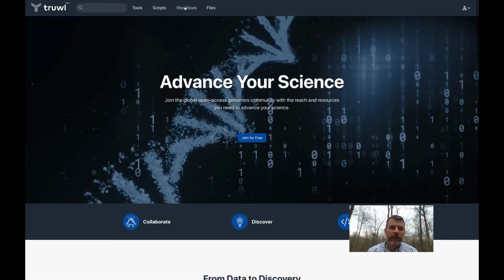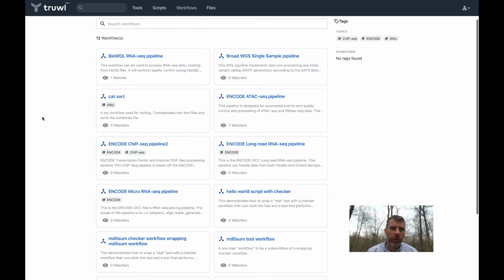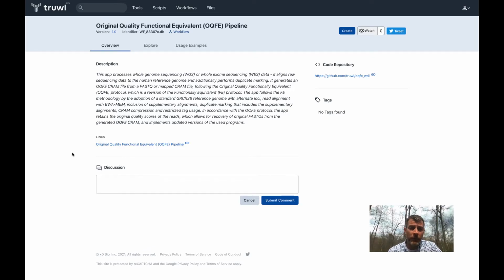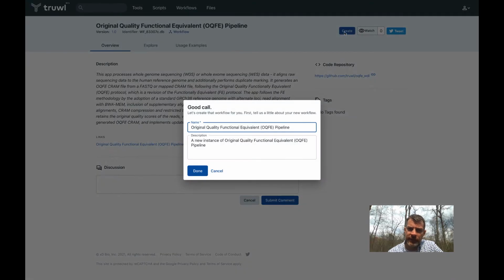So what we've done is wrap it in a little WDL workflow that you can access here. So from the workflow description page, you're going to hit create. If there's an existing instance, you can also fork that.